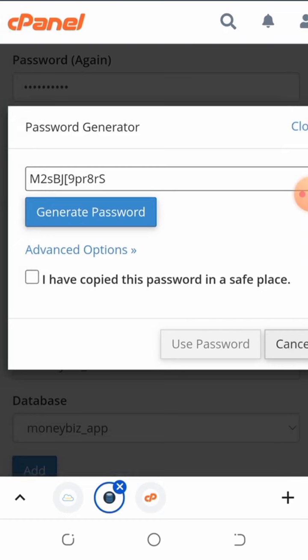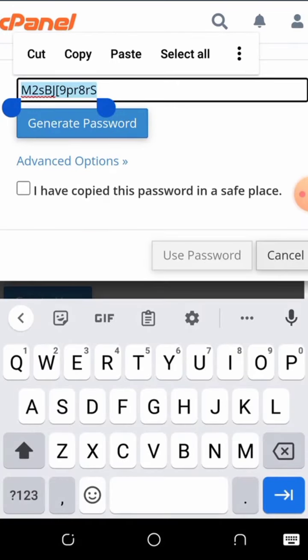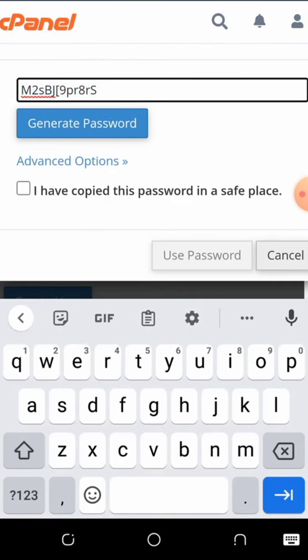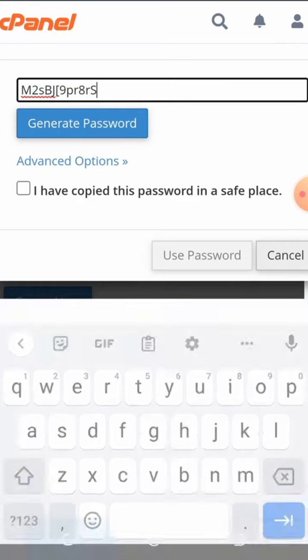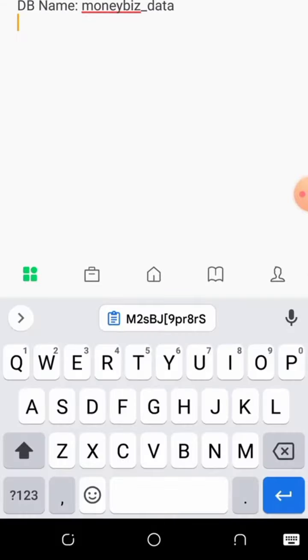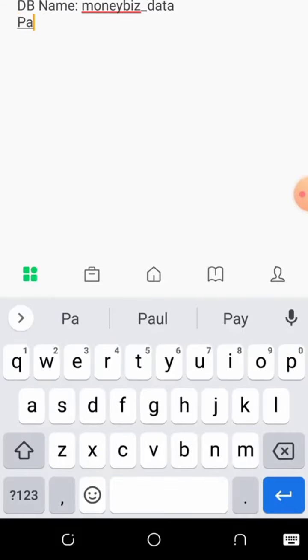But before I click on use password, I'm just going to copy the password that was generated. I'll copy it, come back to my notepad here and write this. Just write pass, or I like using WP PW, password. So that is that.